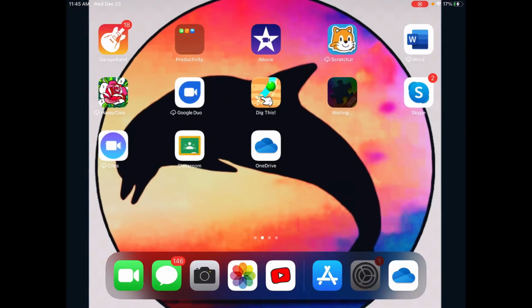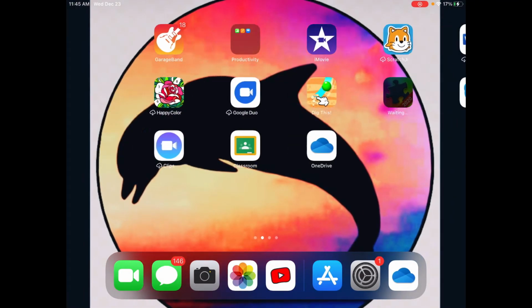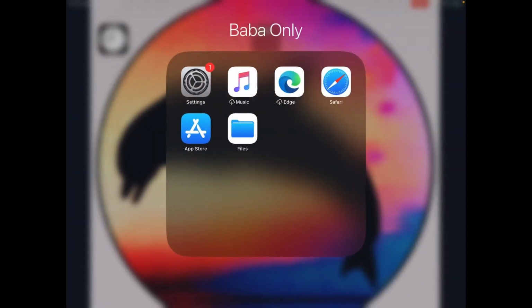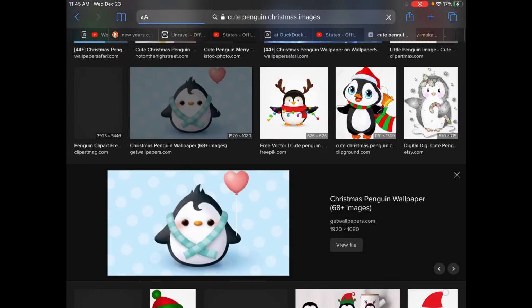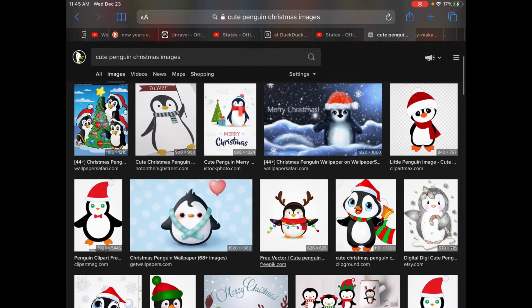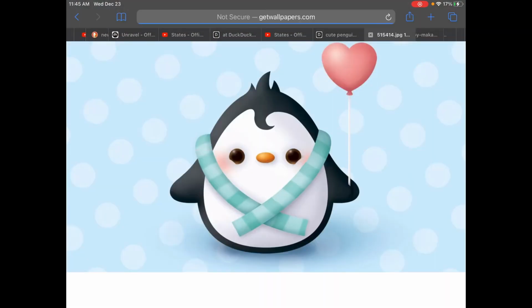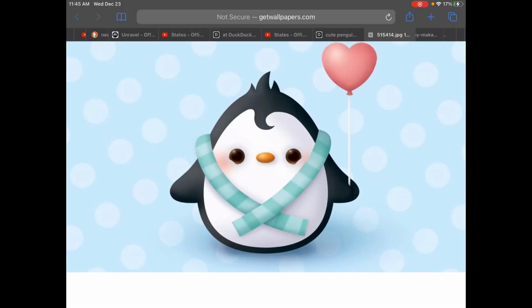So first I'm going to go to Safari. And as you can see, I've searched up cute penguin Christmas images. So I was browsing and I guess I like this one, so I'm just going to click on view file and I'm going to just press on this for a long time and add to photos.